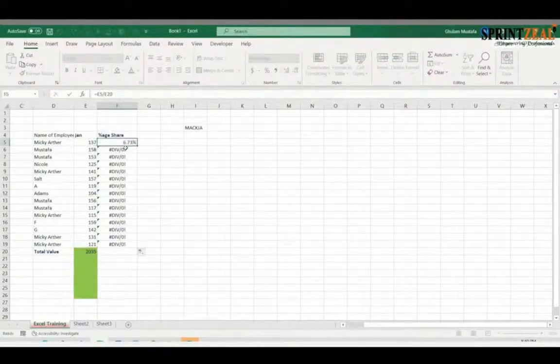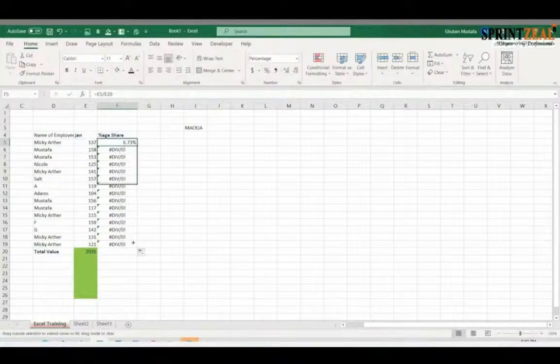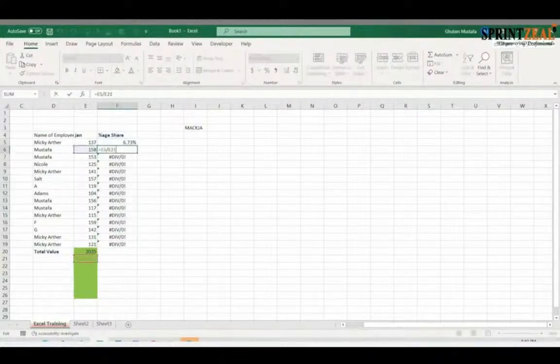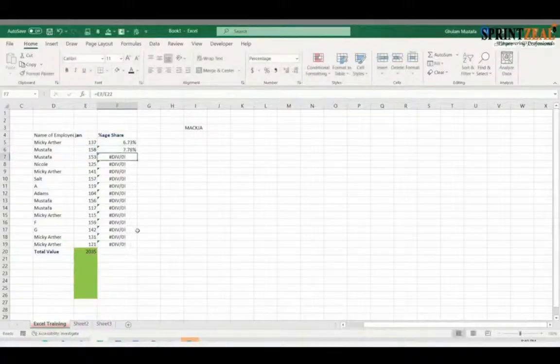That's fine. But when I drag my formula down, you can see it moves down, but E20 also moved down. And to get the right answer, I should lock it. Let's say if I put E20 here, I will get my desired answer, and if I put E20 here, I will get my desired answer. But for that purpose, I will do it manually for each cell.